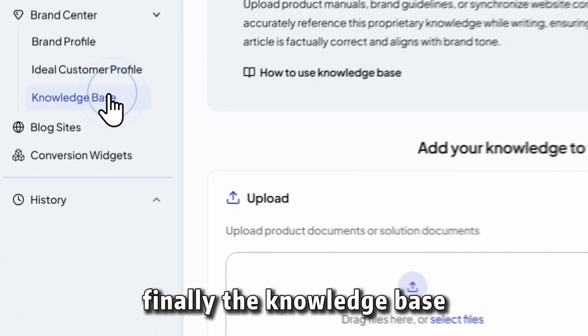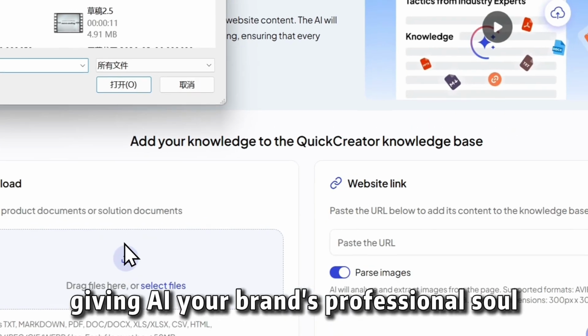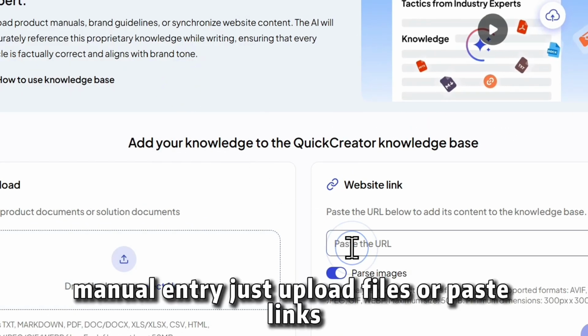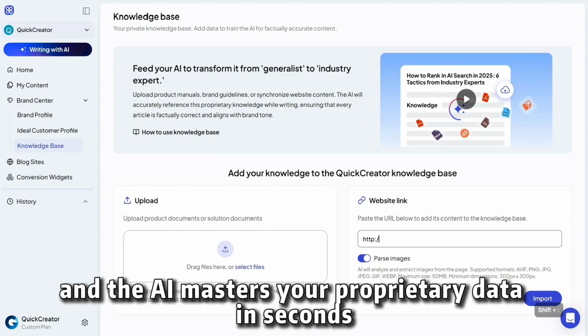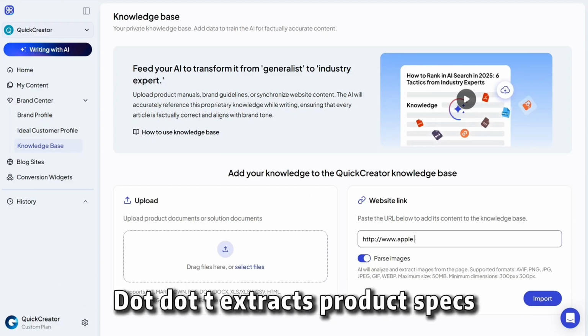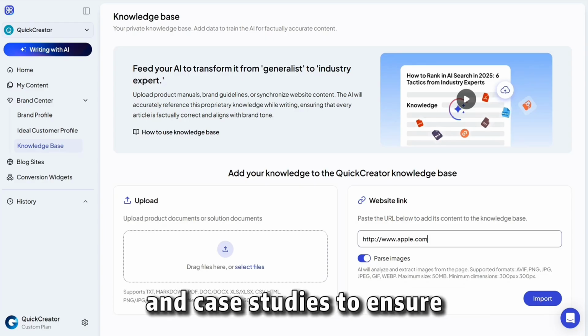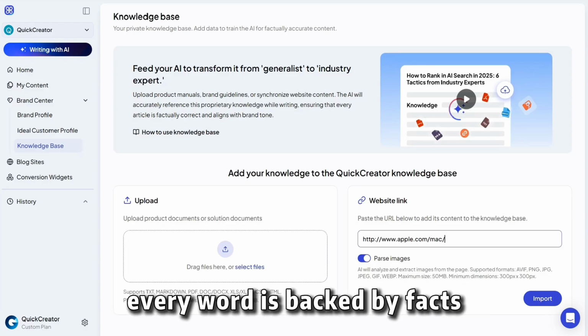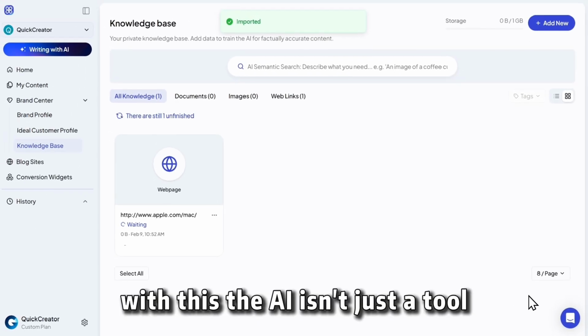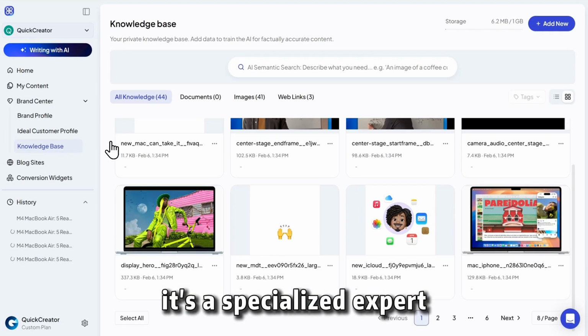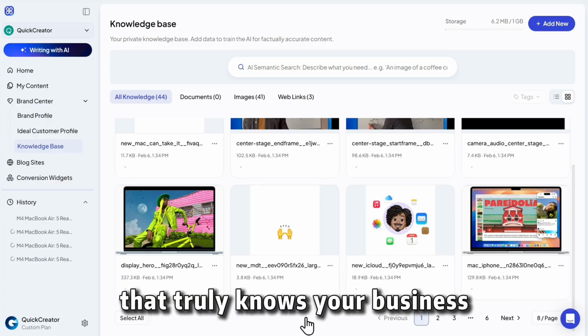Finally, the knowledge base, giving AI your brand's professional soul. No manual entry, just upload files or paste links, and the AI masters your proprietary data in seconds. It extracts product specs and case studies to ensure every word is backed by facts, eliminating AI hallucinations. With this, the AI isn't just a tool, it's a specialized expert that truly knows your business.